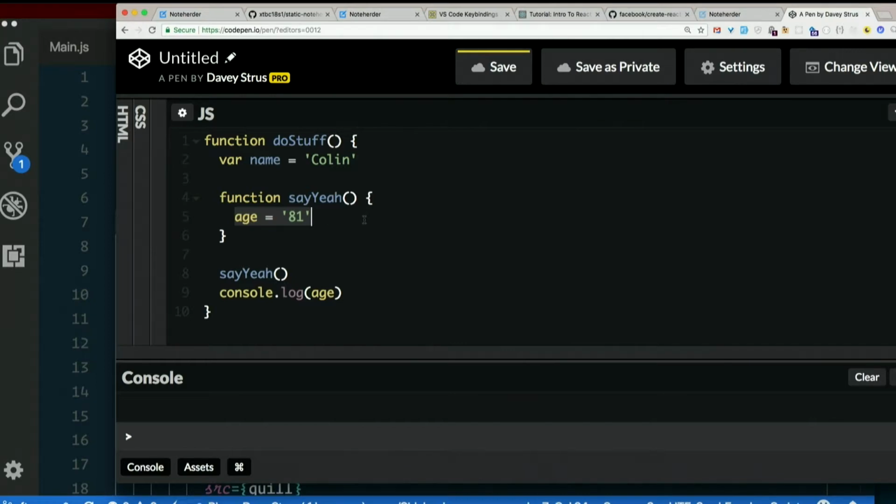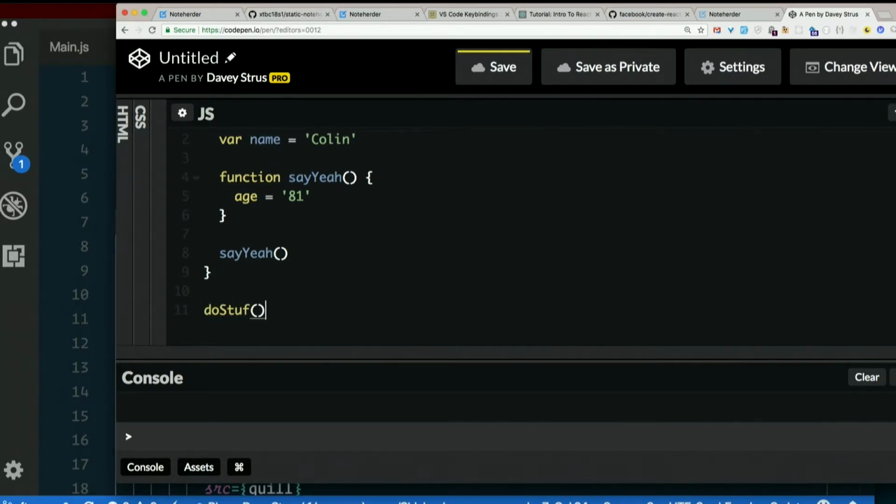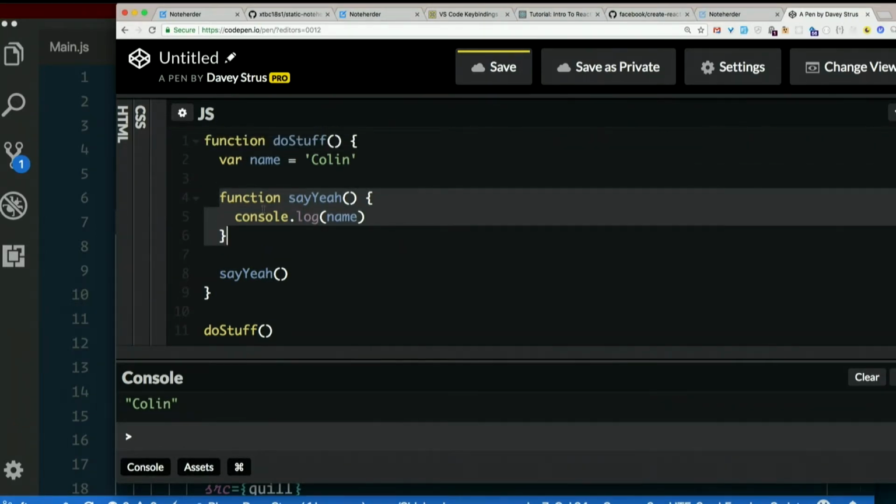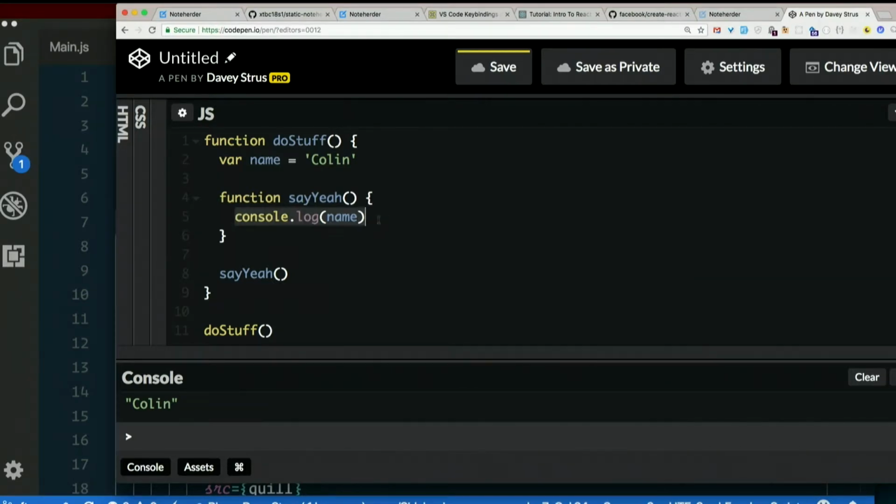Is name in scope inside say yeah? By the way, I never even ran doStuff here. Let's run doStuff. Can I console log name? Yes, I can. And that's because functions in JavaScript are closures, which is a fancy way of saying that a function within a function has access to the scope of the containing function, not the other way around.